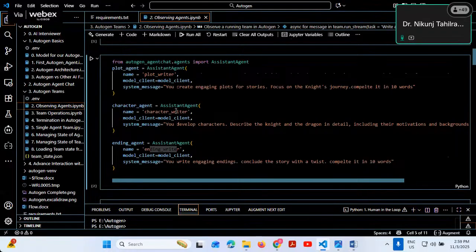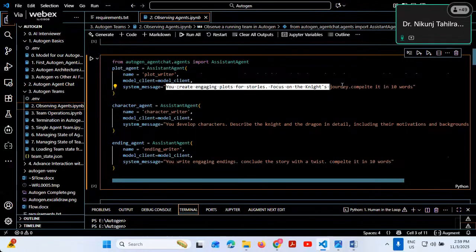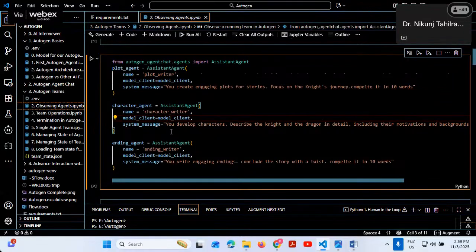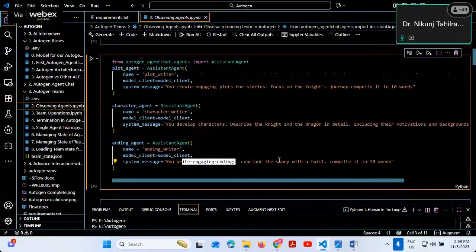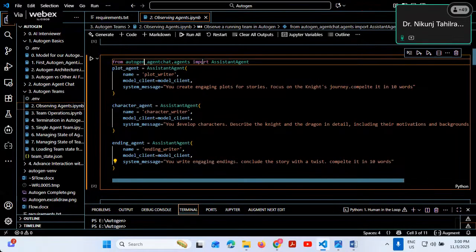So the first agent is plot writer, and inside which you can directly customize that you create the engaging plots for stories, focus on the knight's journey, and complete it. I'm giving a restriction that complete it within the 10 words. Then character agent is going to develop the characters and all the information which you give. And the ending writer is which write the engaging endings and concluding the story with the twist and complete it within the 10 words. So this is how I have defined the three agents through agent chat dot agents.